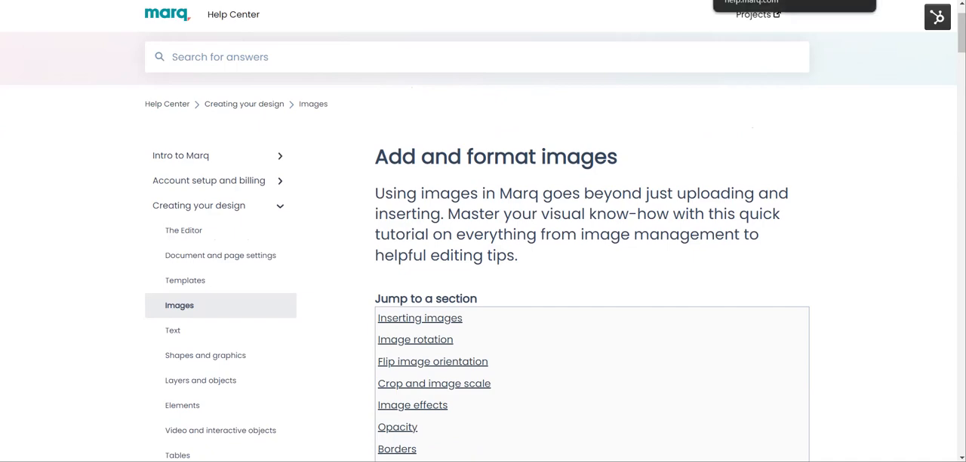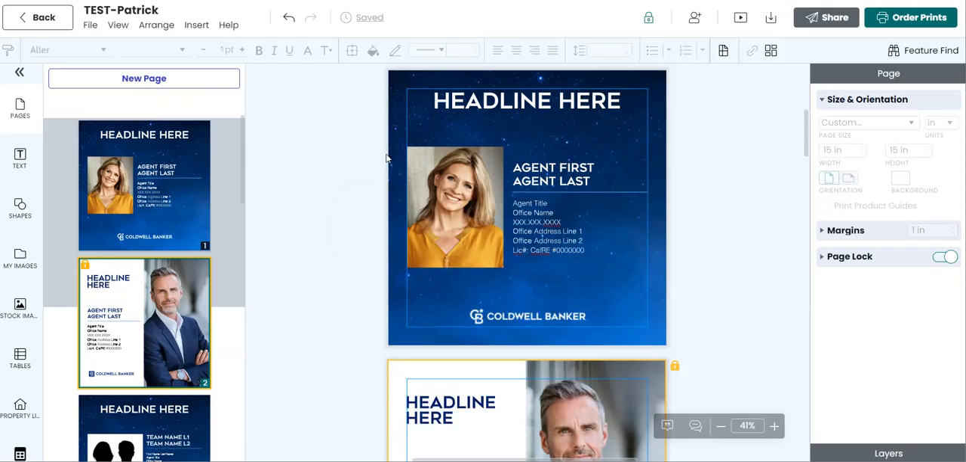Again, it opens up a new tab, so I'll close out of that now and go right back to the editor. So whether you're brand new in the platform or have experience, the Feature Find is an invaluable tool to help you locate tools you're not that familiar with or haven't used in a while.